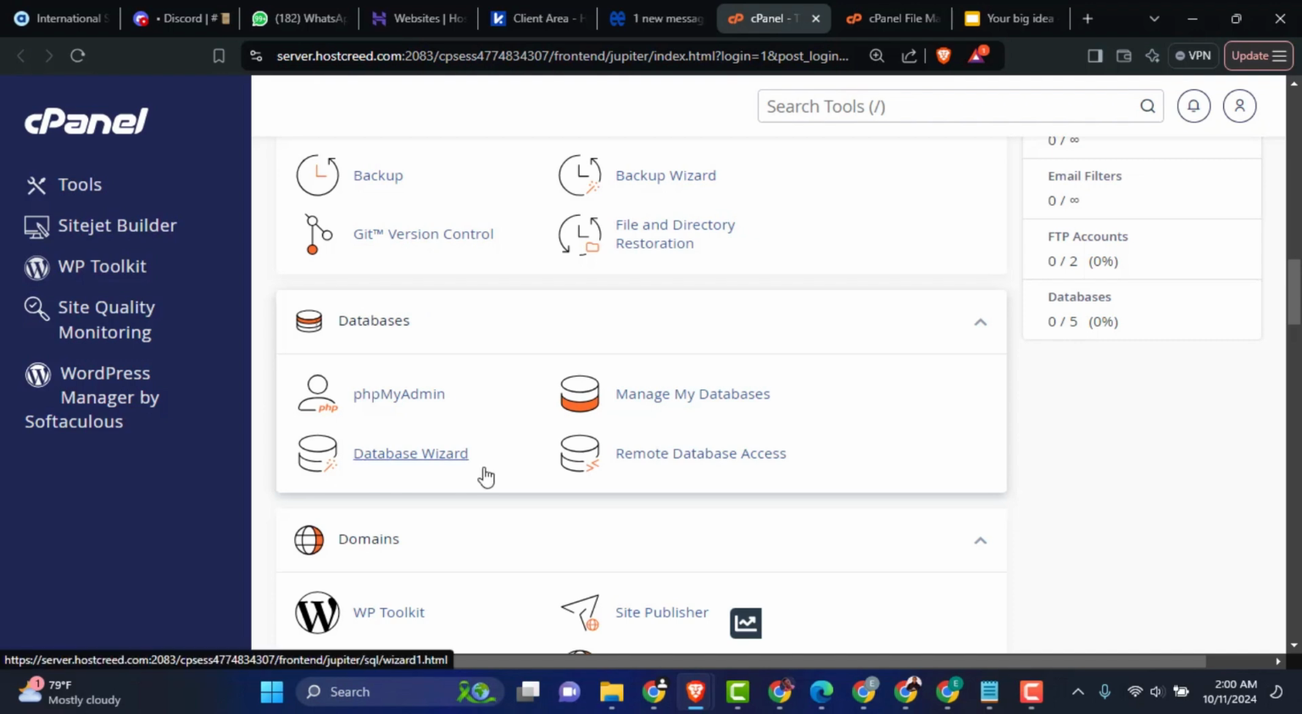Okay, now we can do this in two ways. Number one way is to use the manage my databases option right here, and with this option we need to do that manually. We manually create the database, manually create the database user, and manually link the two together. But right now in this video we are going to use the databases wizard or database wizard. In some cPanels you're going to see it as MySQL database wizard. They are all the same thing.